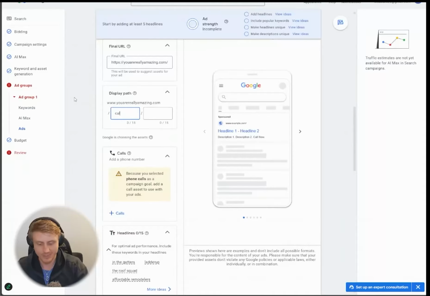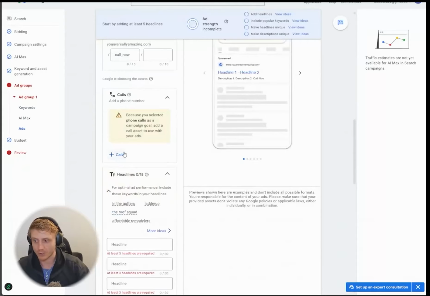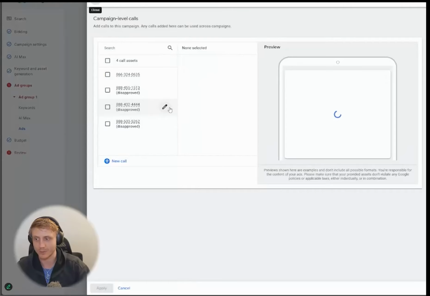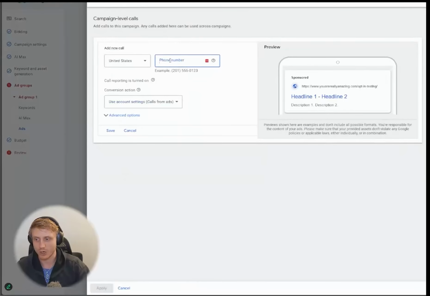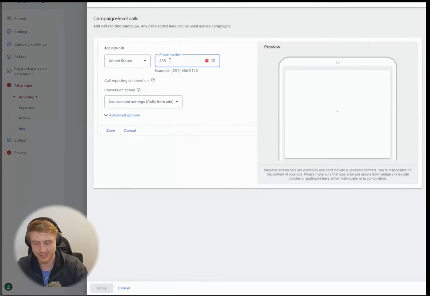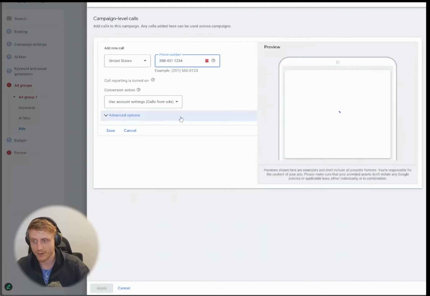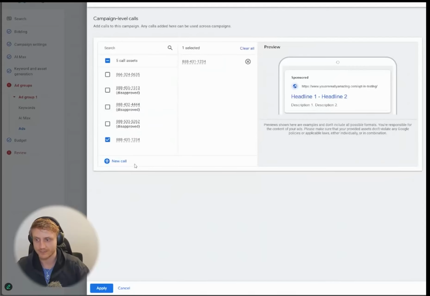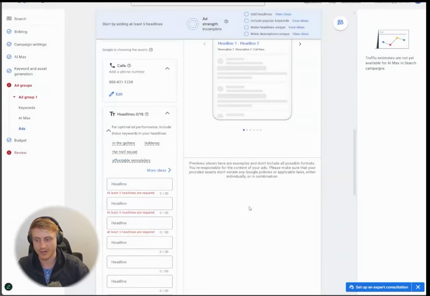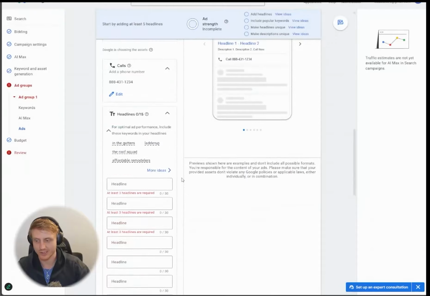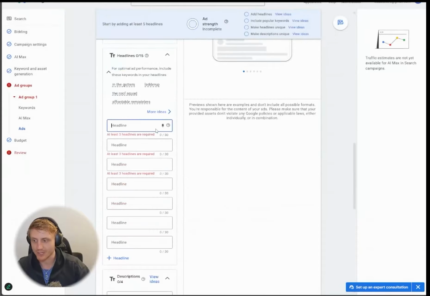And for our display path, we'll do call_now. And for our calls, let's add a phone number in this case. We're going to add a quick phone number here. We're going to add a new call, and then our phone number is going to be 888-432-1234. Hit save. Now we have a phone number in our ad copy as well. It'll be displayed under the ad itself. There we go, just like that. Very beautiful.